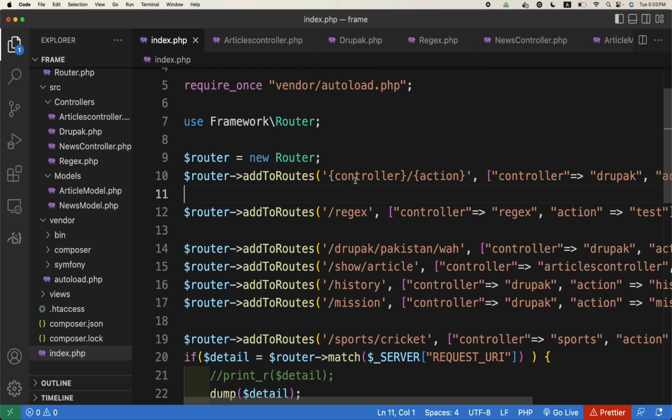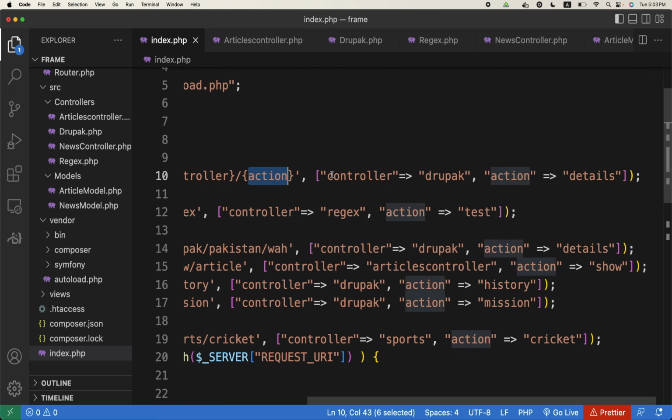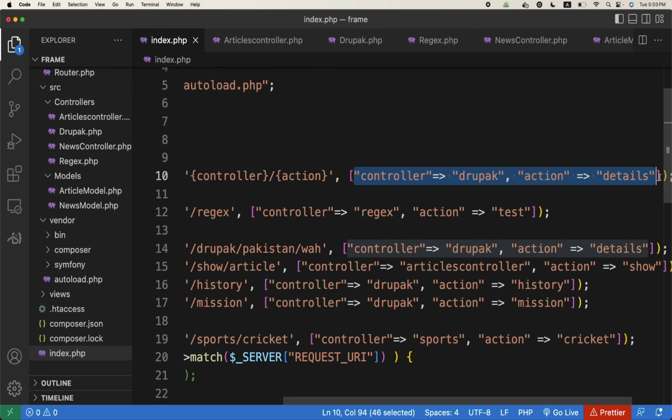For example, it can be Drupal/view, like this. But we need a variable sort of thing. So we have placed this in the route as well, the controller variable and the action variable. So what should be accessed? Does this make any sense now, this array?